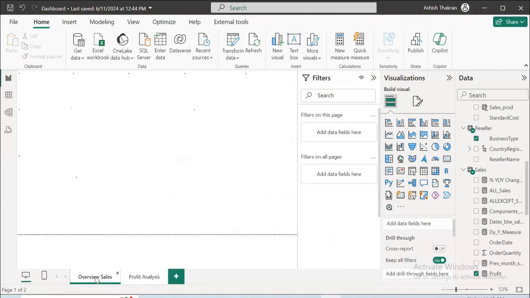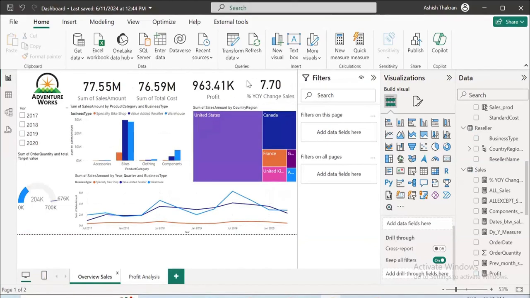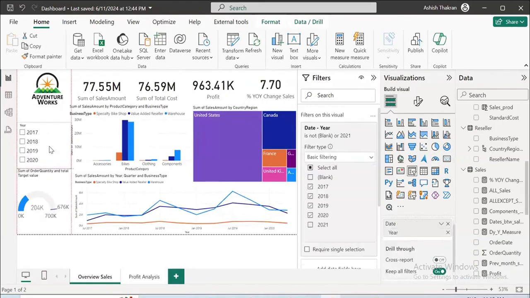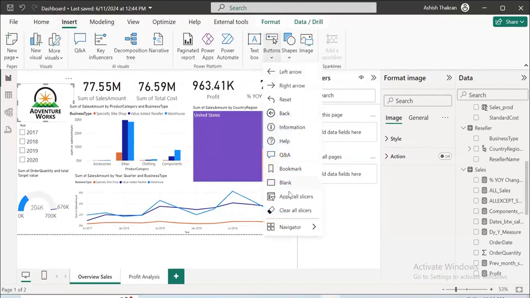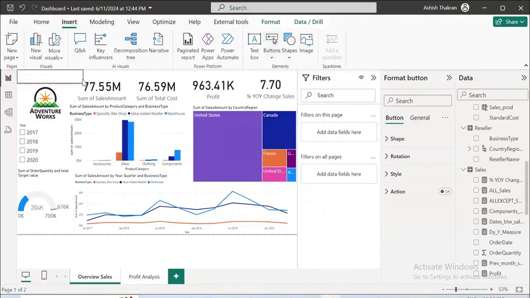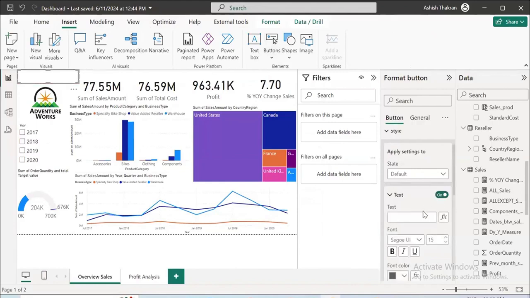Now I'll do one thing over here. I'll add a button somewhere. No, I need to add a button. I can say insert button, and I can say blank. I will rename this as click for profit analysis.